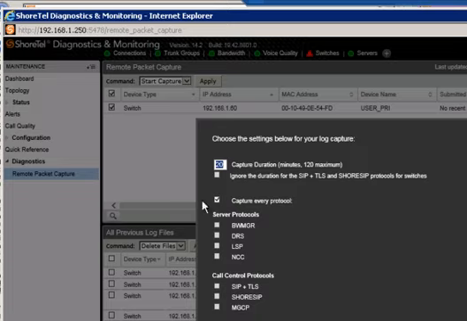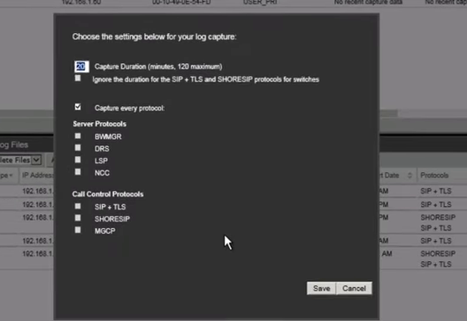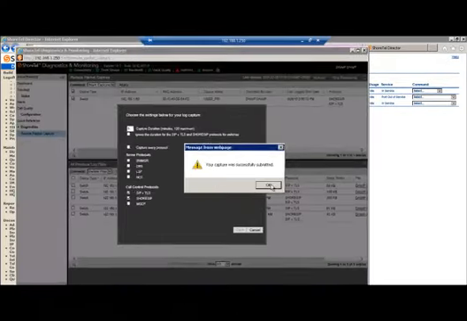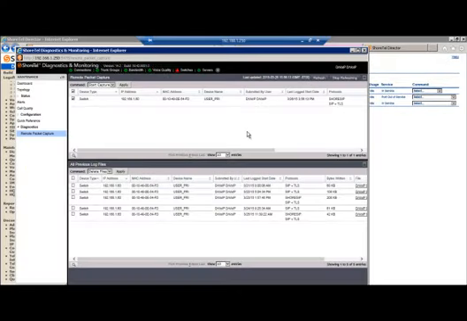I don't want to record for 20 minutes, though you can start and stop this. Let's set that for 5. And then here, I don't want to capture every protocol. I just want to capture SIP and TLS. I don't even want ShoreTel SIP. This is typically the message stream between switches. Let's go ahead and accept it. And at that point, your capture has started. Okay, so we're capturing packets now.